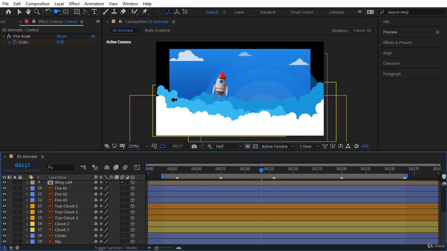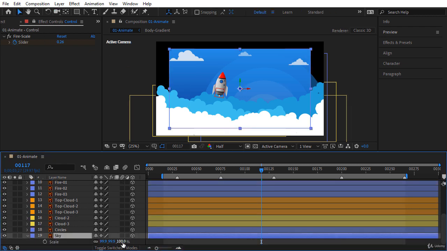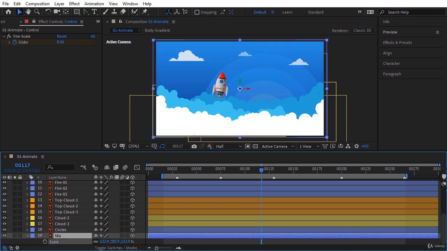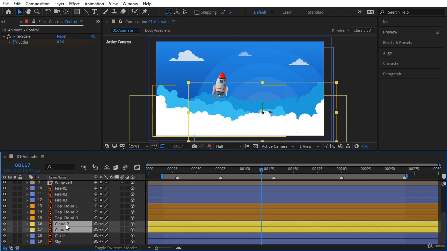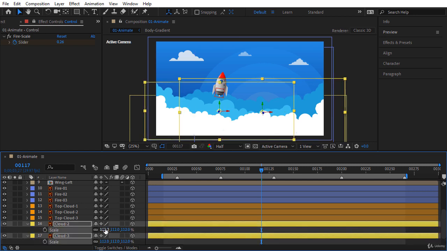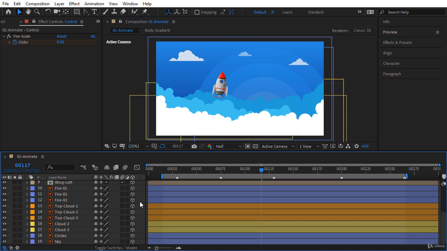Okay, as you can see, because I pushed back these layers, we need to scale them up to cover the entire screen again, especially for the sky layer. So let's change the scale for the sky layer to, for example, 130. Change the scale value for circles layer to 110. And for Cloud 2 and Cloud 3, let's change the scale to 110. Okay, great.